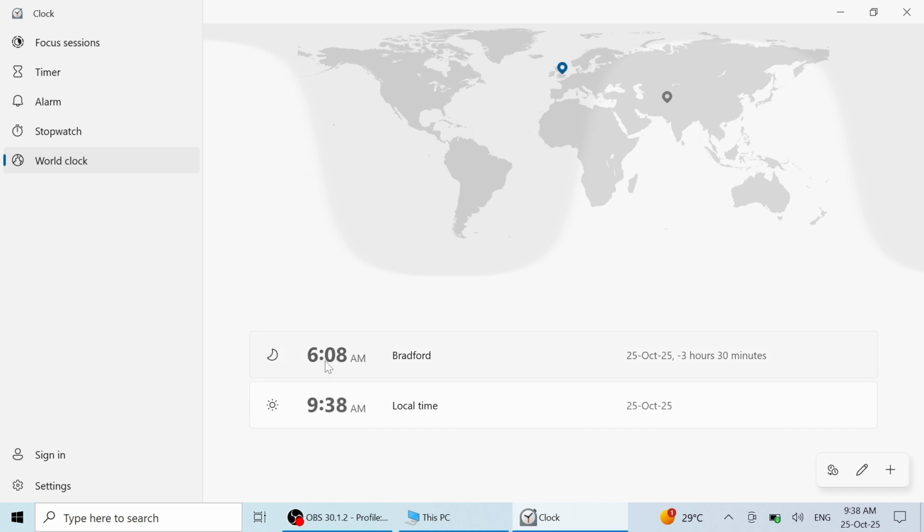Now you can see that Bradford, England has been added to your world clock list. It also shows that England's time is 3 hours and 30 minutes behind our local time. Pretty cool, right? It even shows you its location on the map.